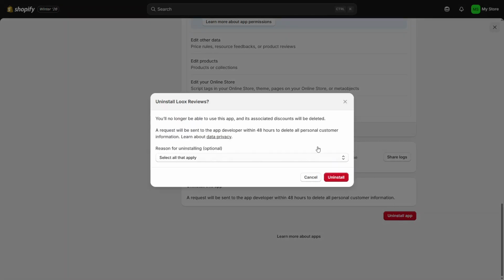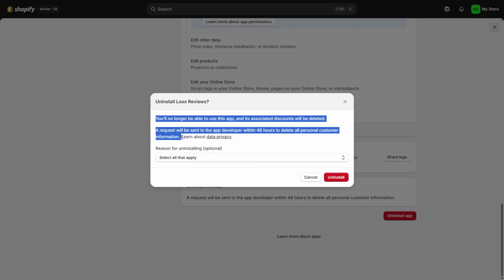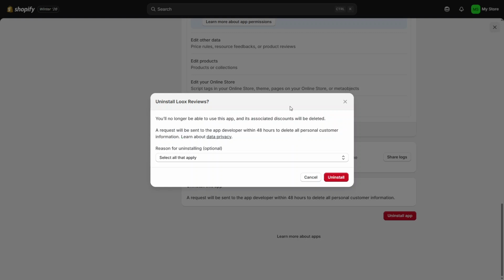A confirmation pop-up will appear. This pop-up explains that you'll no longer be able to use the app and that any associated discounts from Loox will be removed. It also notes that a request will be sent to the app developer, usually within about 48 hours, to delete any personal customer information tied to the app.